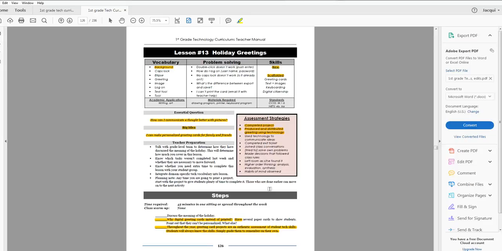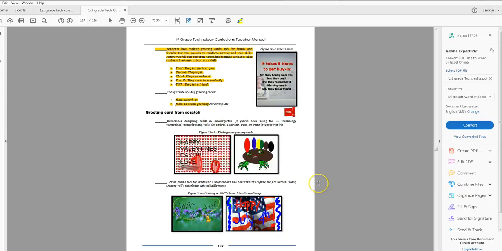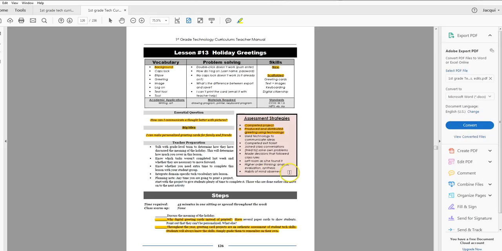We're on lesson 13, which is holiday greetings. So you're going to make a greeting card to go along with whatever holiday you're up to. We think we're on Halloween on this one, Thanksgiving, right in that time frame. Which is fine, but wherever you are, it could be Christmas, it could be Veterans Day, whatever it is, your card will deal with that.